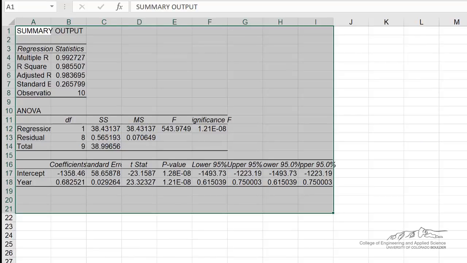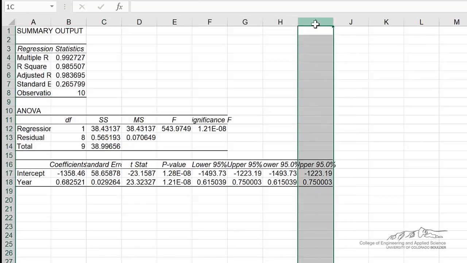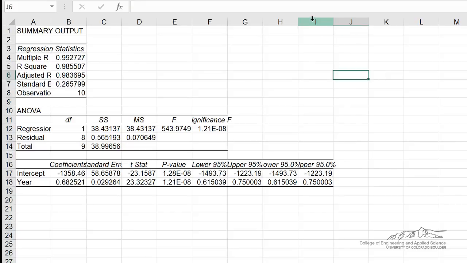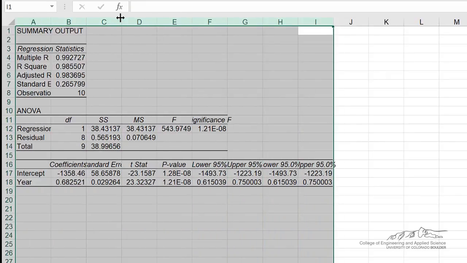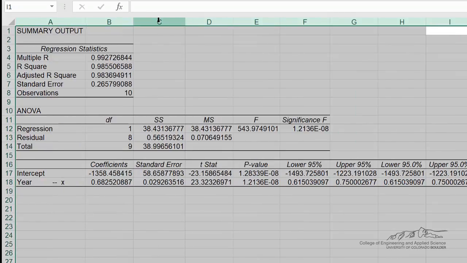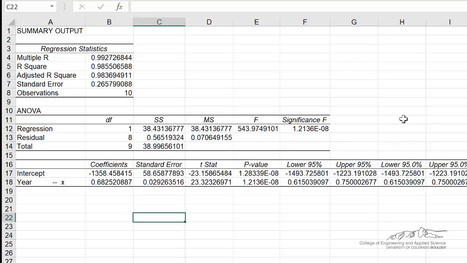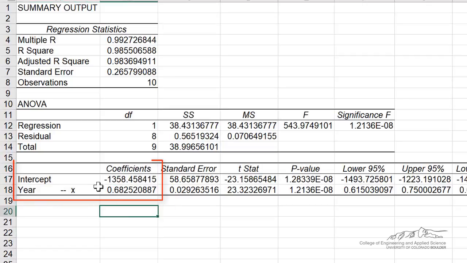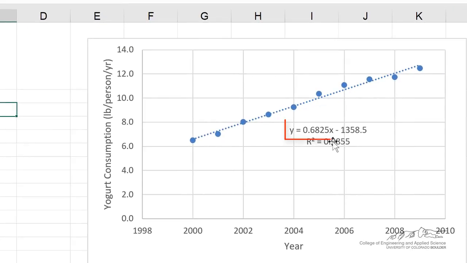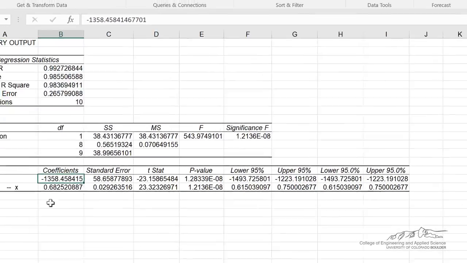It creates this new sheet, and if you click somewhere else and then drag and select all of those columns, you can click on one of the borders between the columns and just double click, and it auto formats and auto rescales everything. The most important thing for us is the intercept of negative 1358. You notice that that's exactly what we got back here in the plot. We have negative 1358 as the intercept and the slope of about 0.6825. So it tells you the same values.